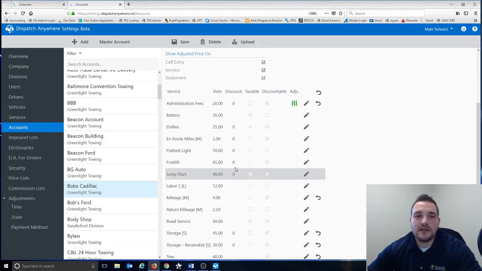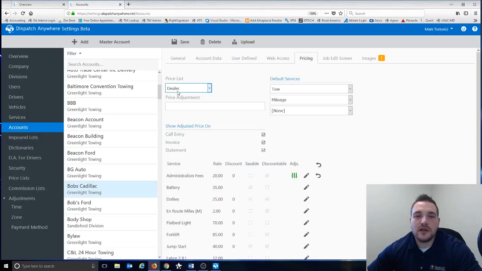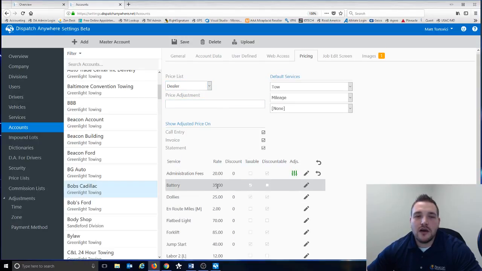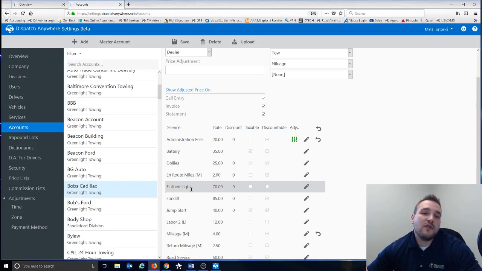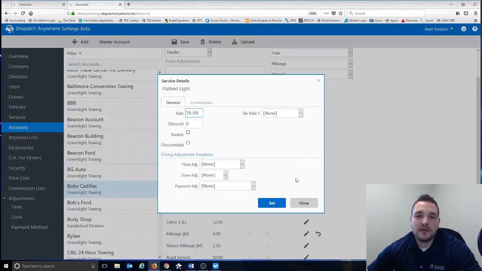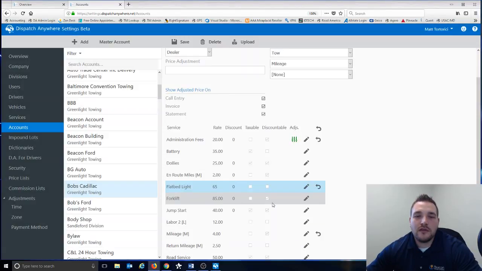And then we have our price list. In this case, this is using the dealer type of price list. So some of these prices fed in automatically. Maybe this account has an override, which is what these little icons indicate. An override is just a variation from whatever the price list says. So maybe the flatbed price for everybody else is 70, but for Bob's Cadillac, because they do so much business, they're actually 65. So I can do an override on the rate here.